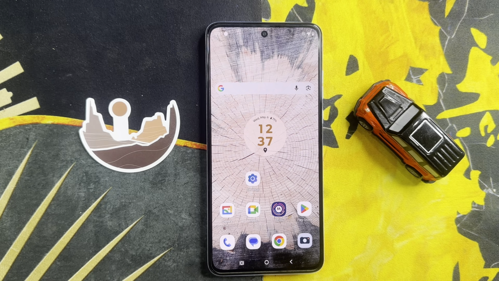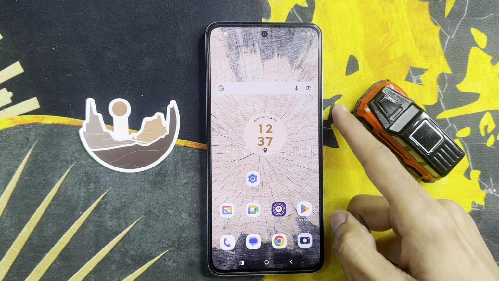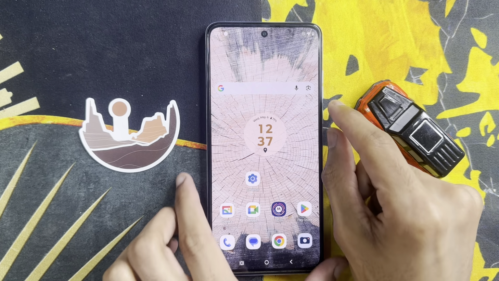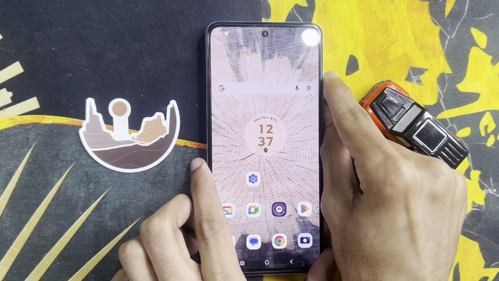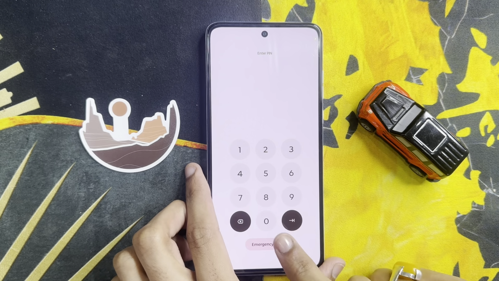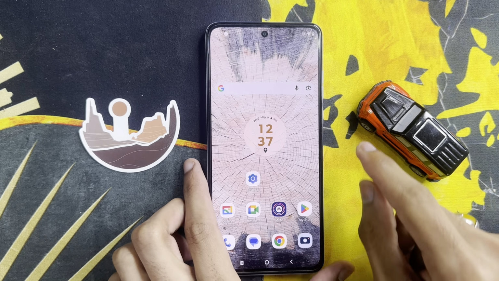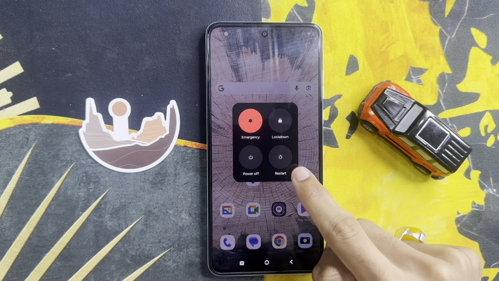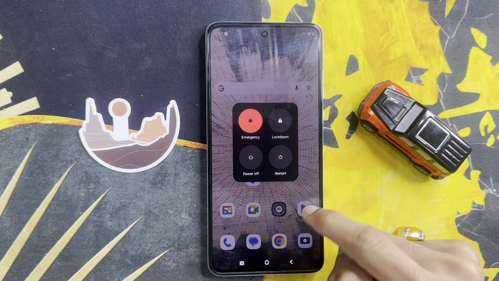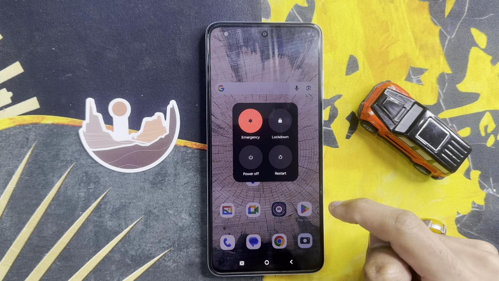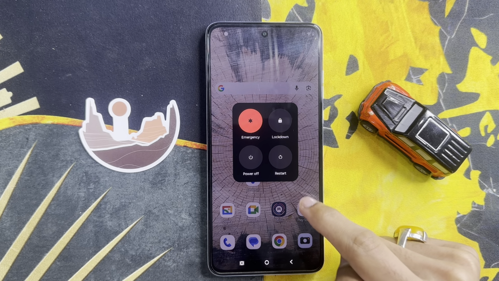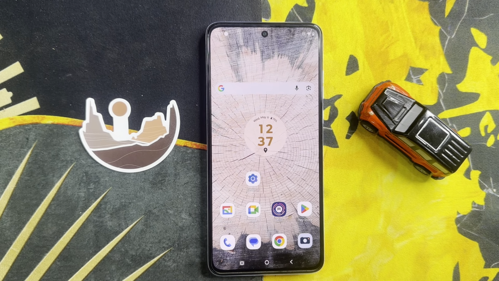So first of all, restart phone. Just click and hold side power button and volume up button at the time. You will see. Click on this restart icon. Again tap on this restart icon. You will see phone is restart. After restarting, enter phone pin. You will see your problem is solved.